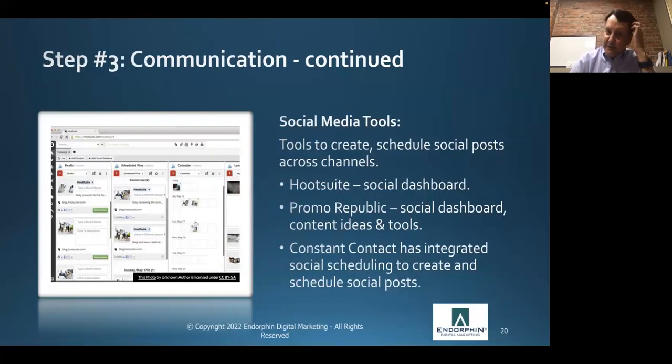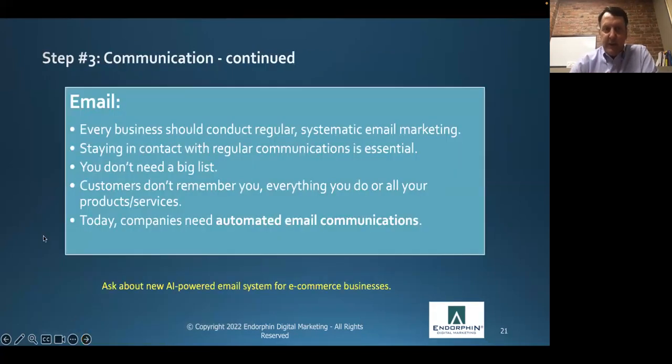There are some very powerful tools out there to help you with scheduling and automatically scheduling posts. Hootsuite, Promo Republic, and Constant Contact all have very powerful social dashboards. Constant Contact is free to use if you're a paying email marketing customer. So they have a super powerful system. You can literally schedule an unlimited number of posts to an unlimited number of profiles. And it's basically free with an email marketing account.